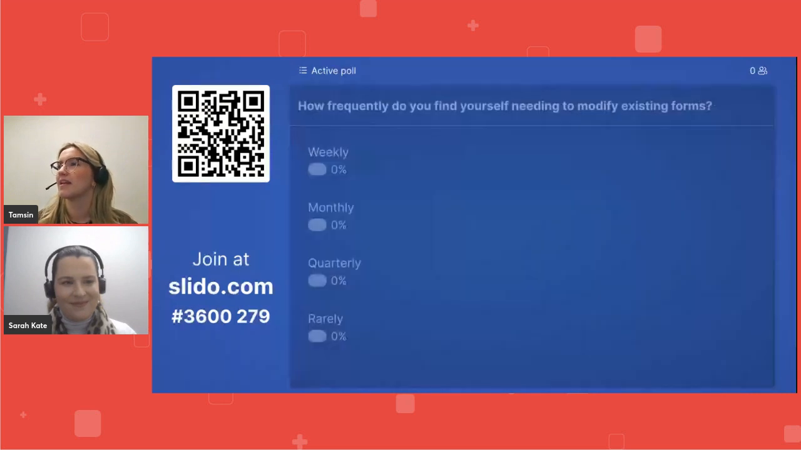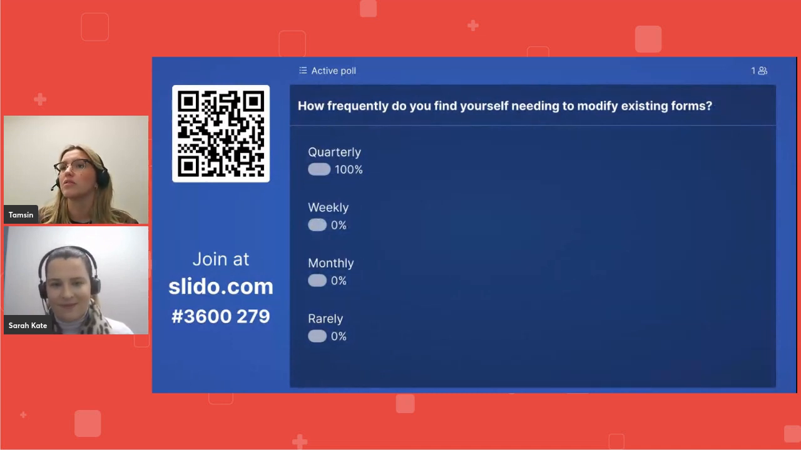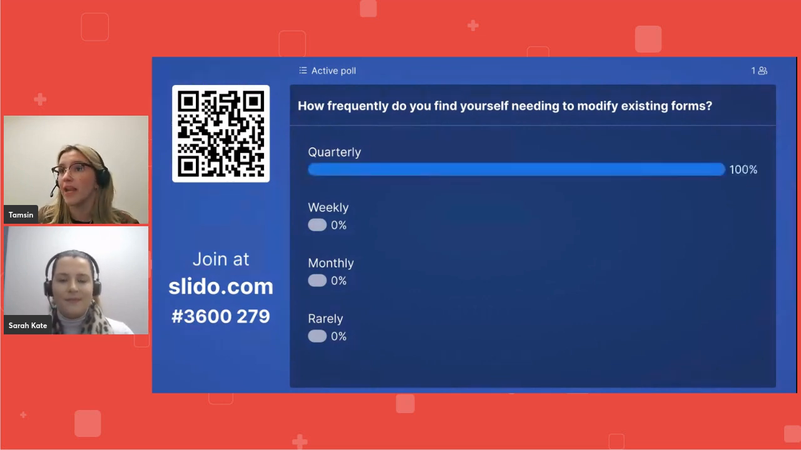What is our next question? This is more so for existing clinical forms, how frequently do you find yourself needing to modify them? So, how often do you need to make changes to these forms? So, say spellings, or there's new processes or governance around it.